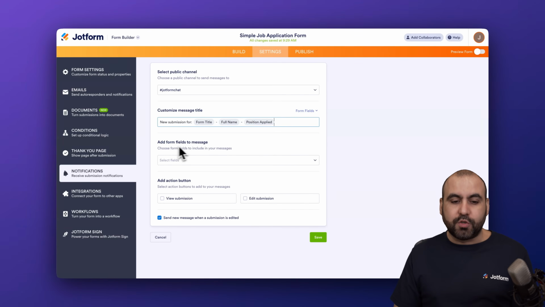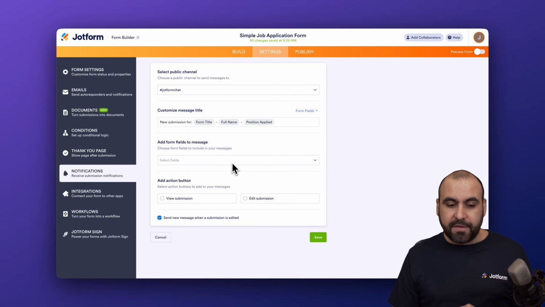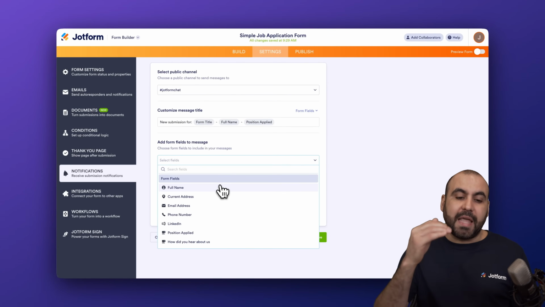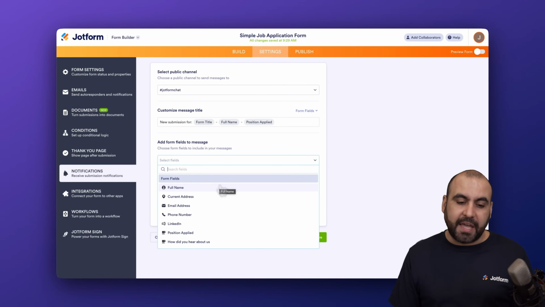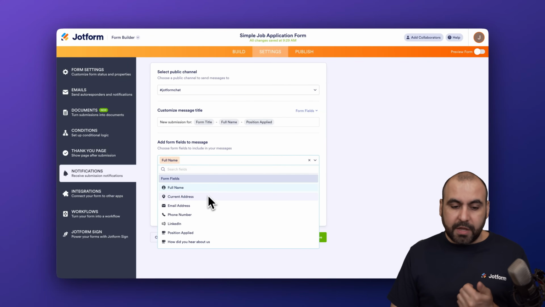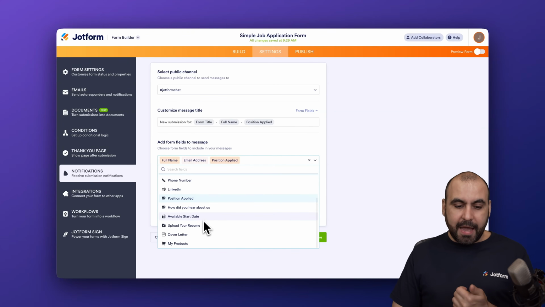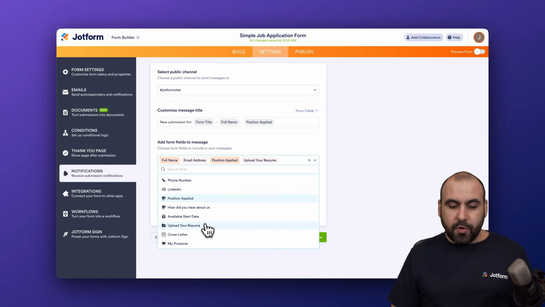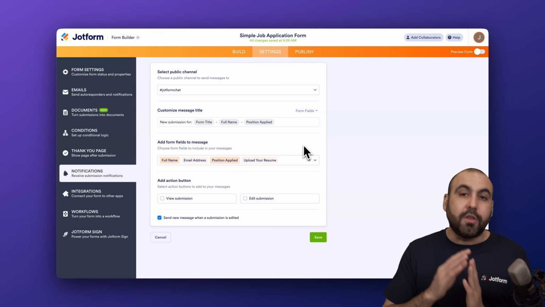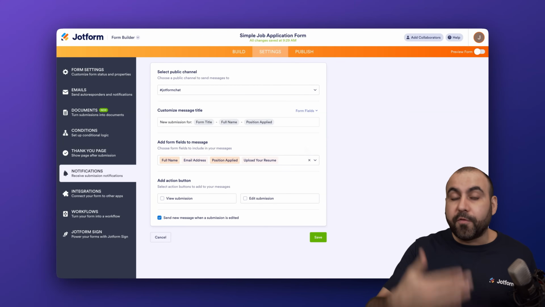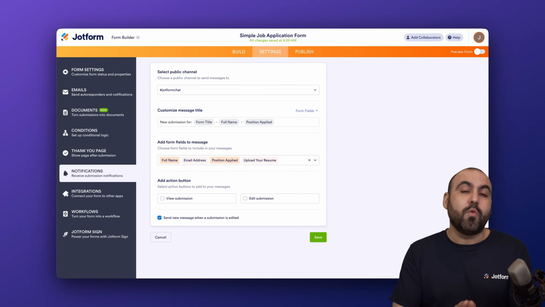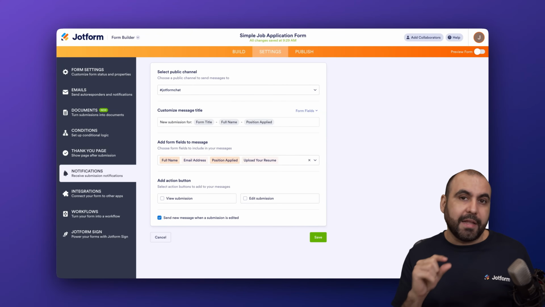Then we have the actual message that we're going to receive. Now we can select all the fields that we want to have in that notification. For example, I want to know the full name. I want to know the email address, the position applied, and the upload your resume. So those are the things that I want to know in the notification. Yes, there are more fields in the form, but it's up to you what you want to get in that notification. So maybe I just want to have a quick overview of that new submission.